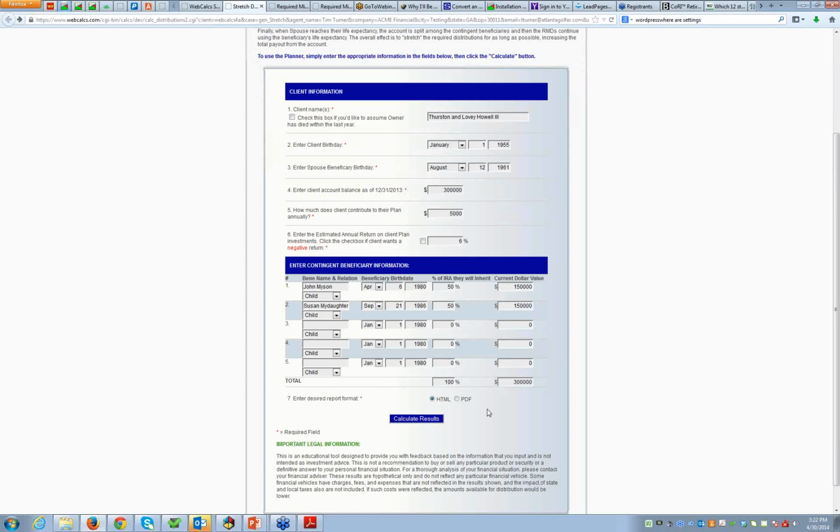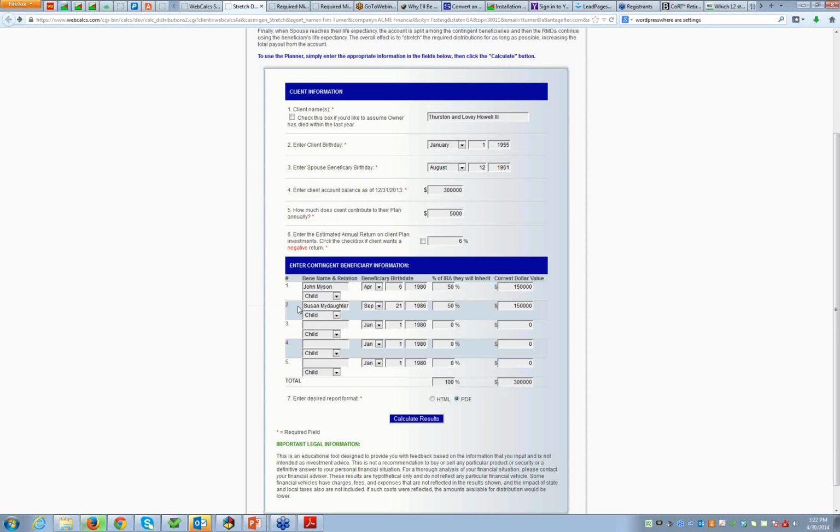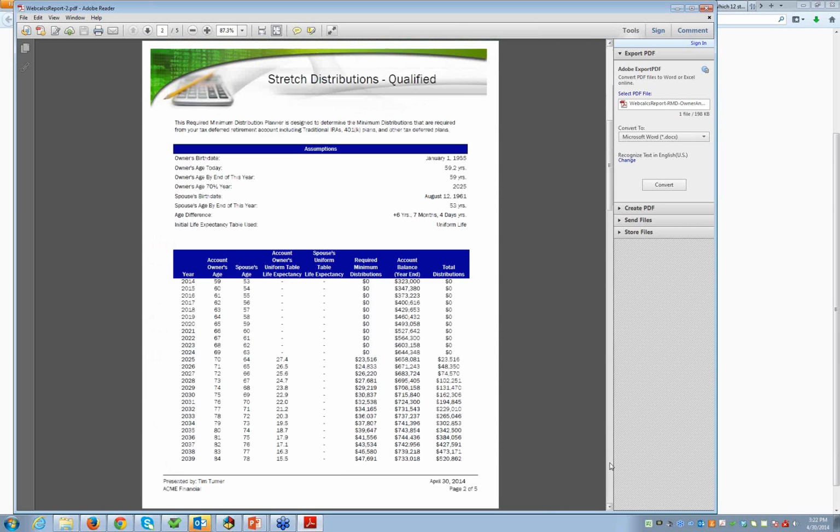You can kind of check your calculations. You want to print it, we go back, click on PDF, click Calculate. It should then ask us if we want to open it in a reader. All right, so it takes a few seconds to calculate that. Notice it's building this nice PDF document on the fly. Just there in a few seconds it built this thing. So I have stretch distributions qualified.